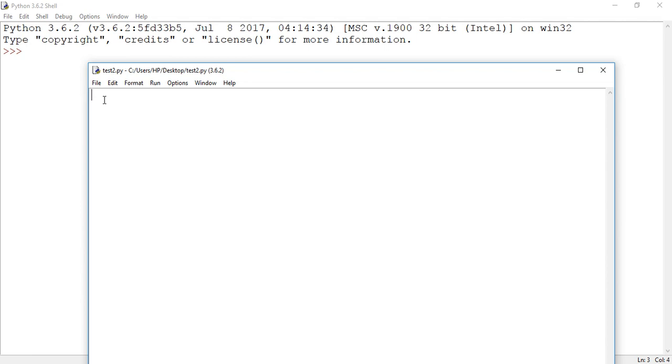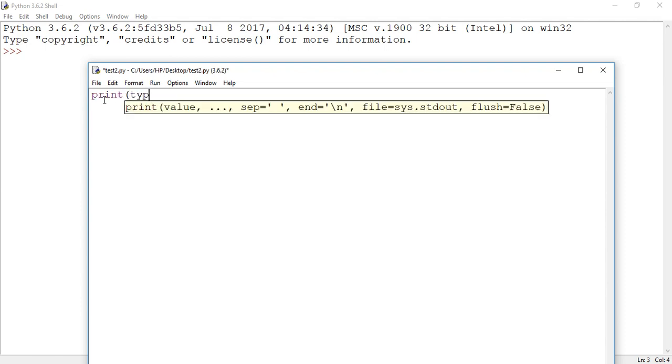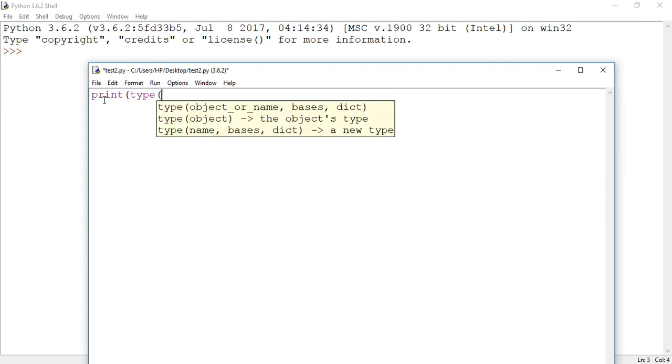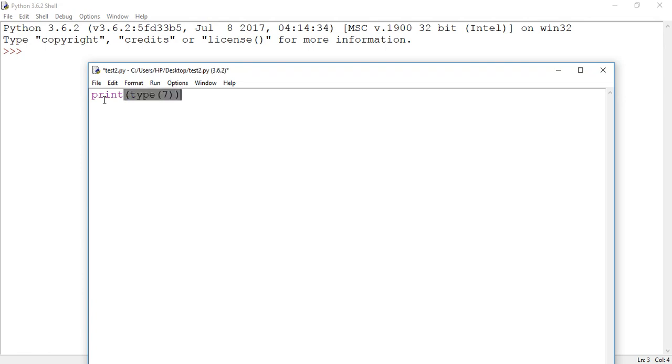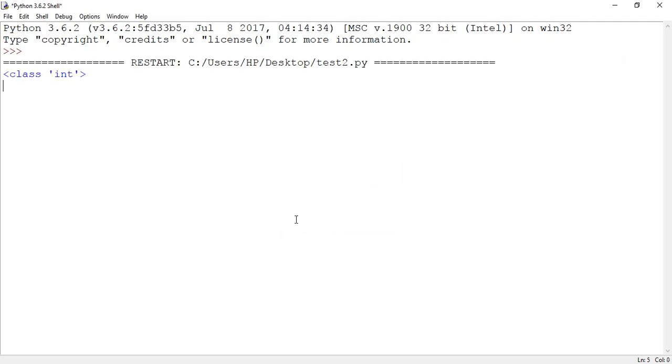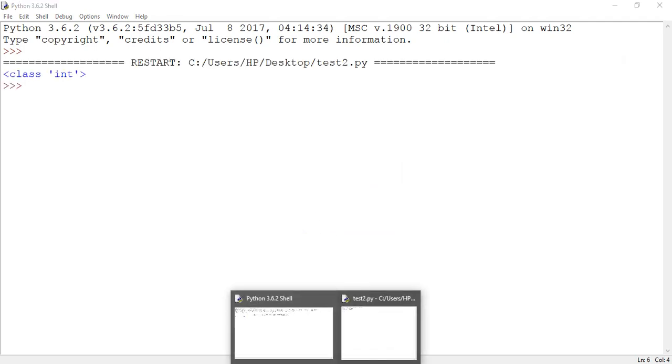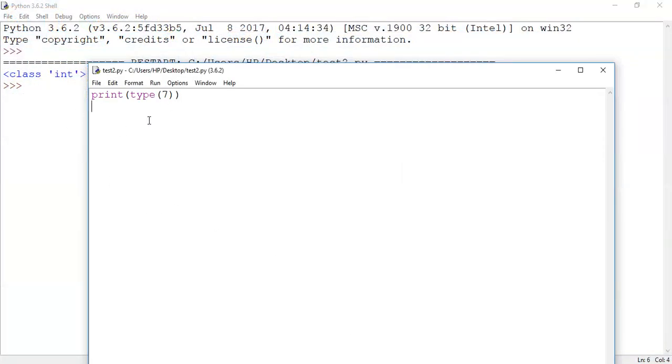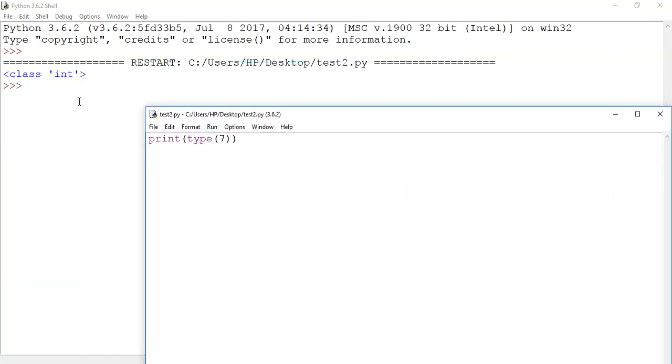Right, so there you can see it's path desktop test2.py, and now let's have a look at the data type of some values. Now remember, data type is also a class, so if we print the type of a value like 7, let's see what happens when we run that. Now remember, if you try and run without saving, it will remind you to save. There it is. You just say OK. It's now running. That's good. So if we now look at the file and what happens when it runs, 7 is a data type or class int. Int is short for integer.